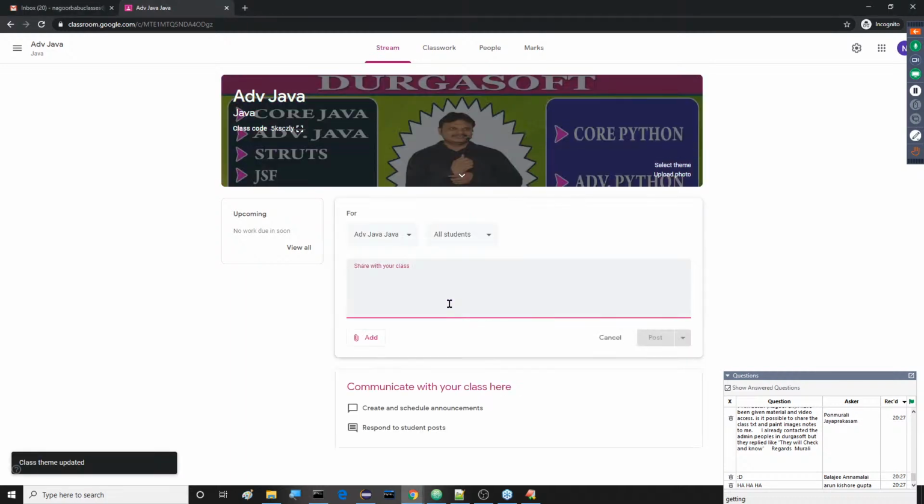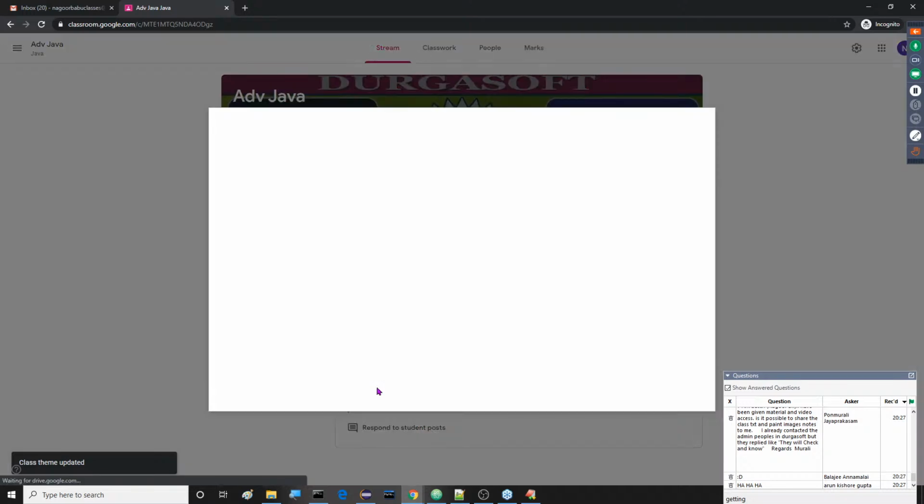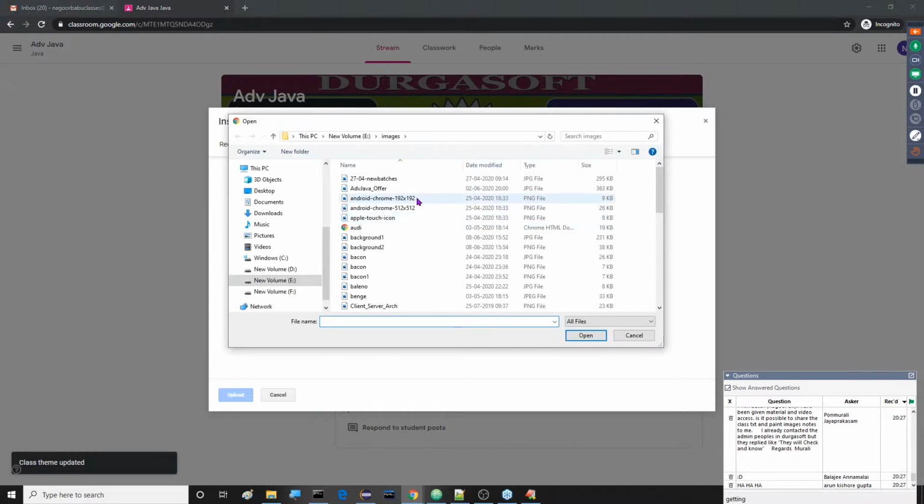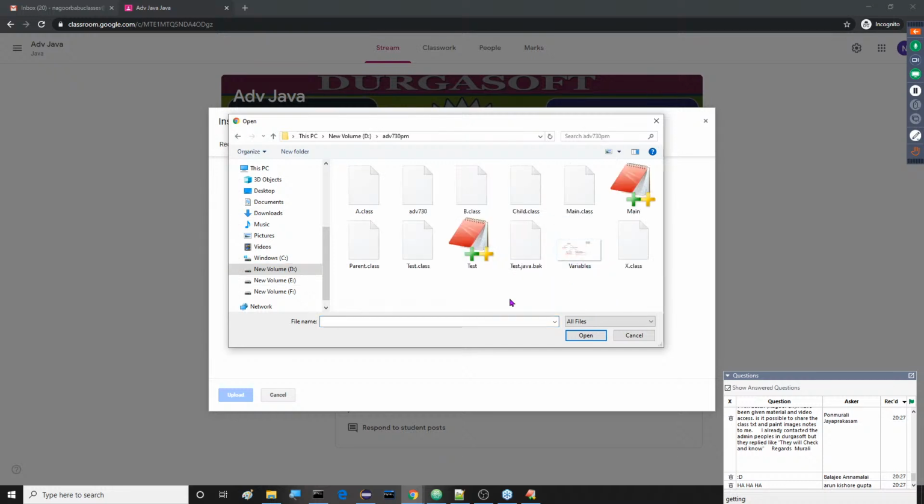Right. So let me share the contents, guys, and the document I want to share. What are the documents we provided here? The document I want to share with you is the ADV 7:30 p.m. text document. What we provided, where we provided here. ADV 730.